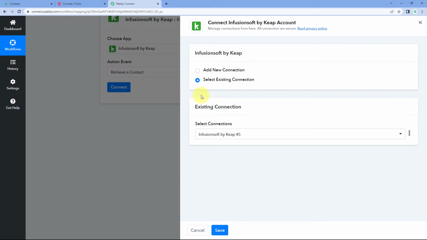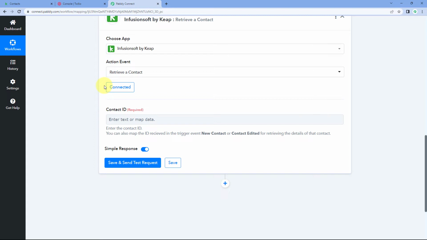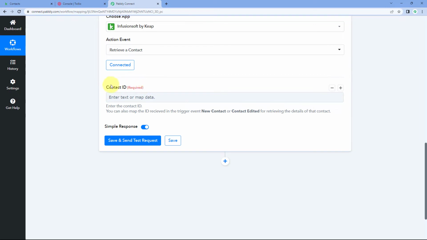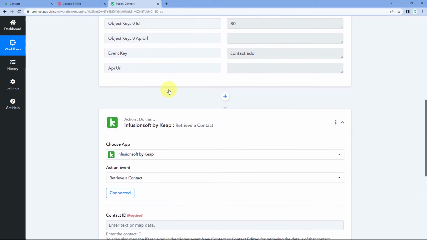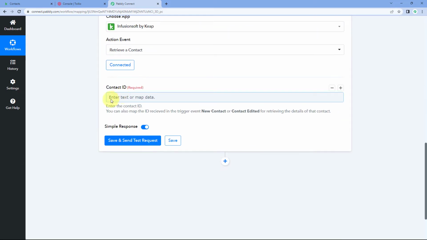And then because we have connected our Keap account in the previous step, we don't have to make a new connection. You can select the existing connection and click on save. After clicking on save, here you can see that our Keap account will get connected with Pabbly Connect. And after making this connection, the only thing it asks us is the contact ID. That is, what is the contact ID of that particular contact whose details we want to retrieve from Keap. So here in the trigger response, we have received the contact ID of the new contact which was created in Keap. So from this response, we have to map this contact ID over here in this field.